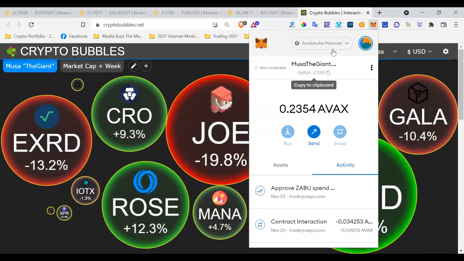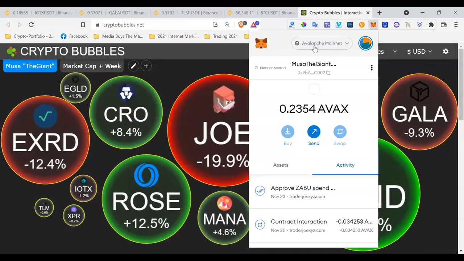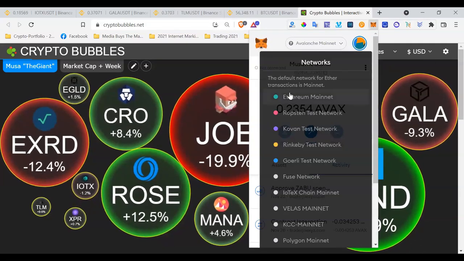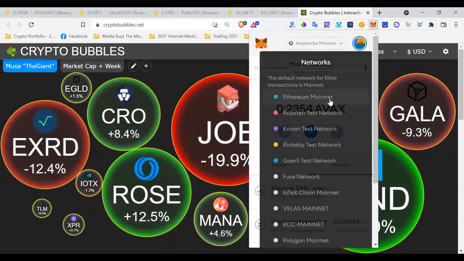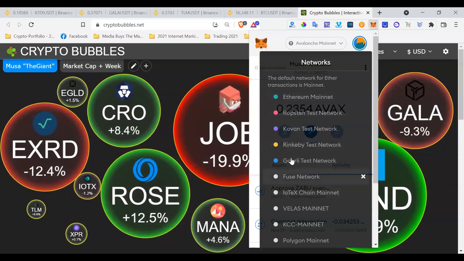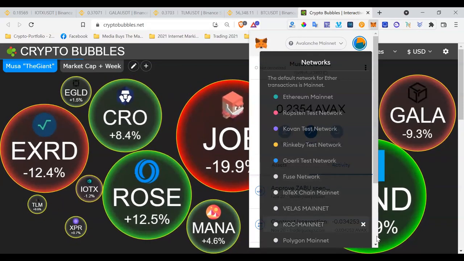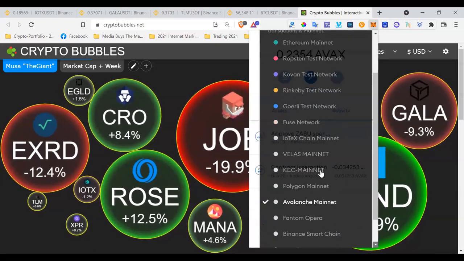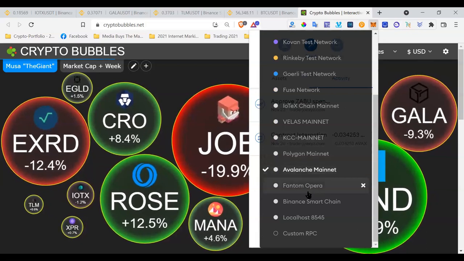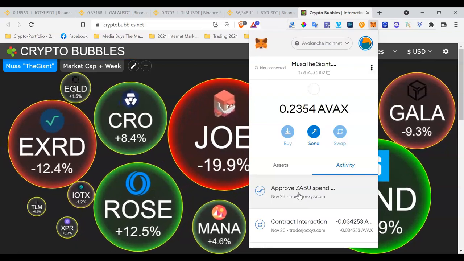All right. So you can see that the last blockchain that I used on this MetaMask wallet was the Avalanche blockchain. So if I click this down arrow here, you can see that obviously the Ethereum blockchain is the default one, but there's also a lot of other blockchains, right? So I added the Fuse Network blockchain, IOTX blockchain, the Velas Mainnet blockchain, KCC blockchain. And if you scroll down, I added the Polygon Mainnet blockchain. Avalanche is selected because that's where we add Fantom and Binance blockchain, right? So if I want to switch to this blockchain, I can just do that.